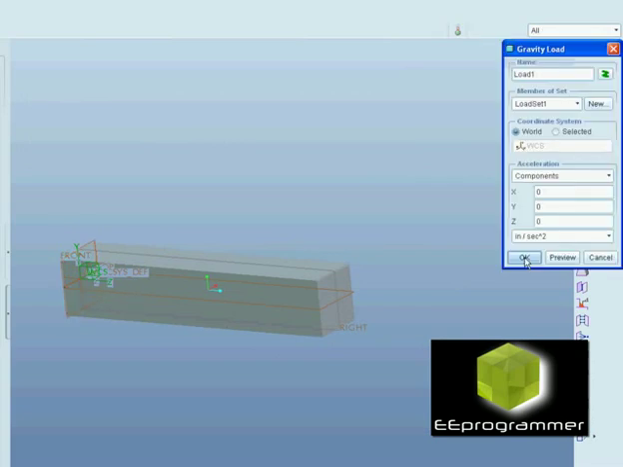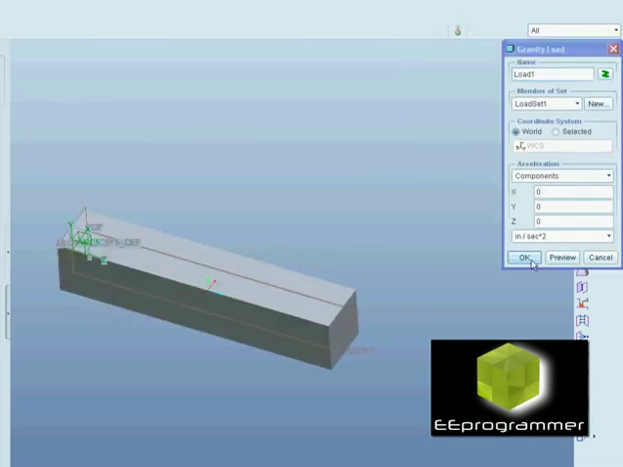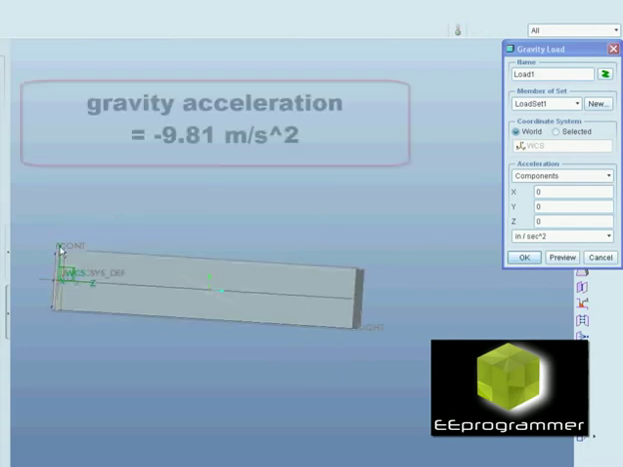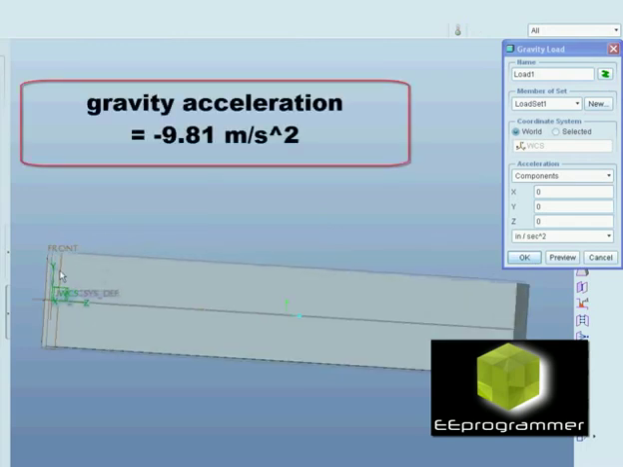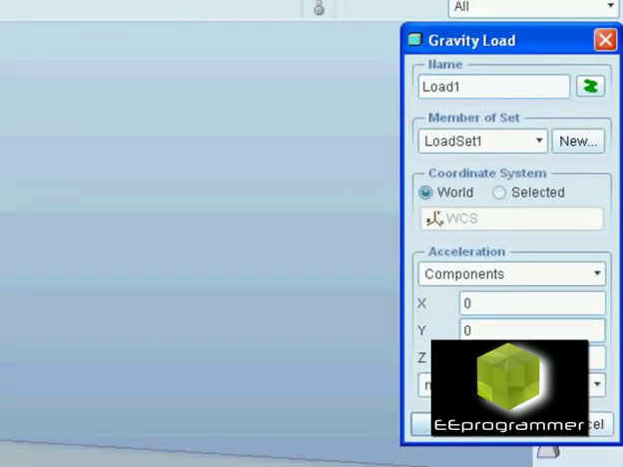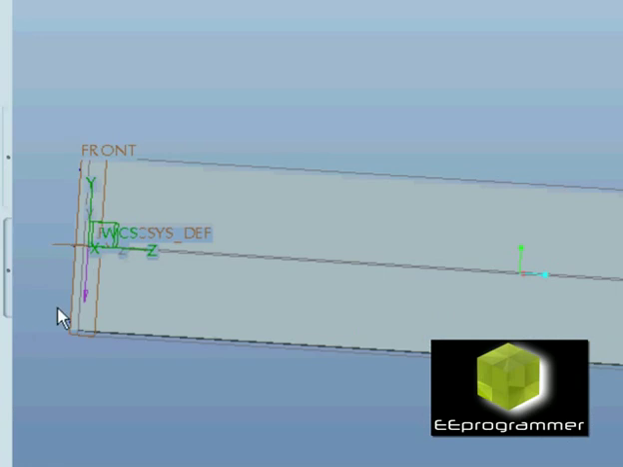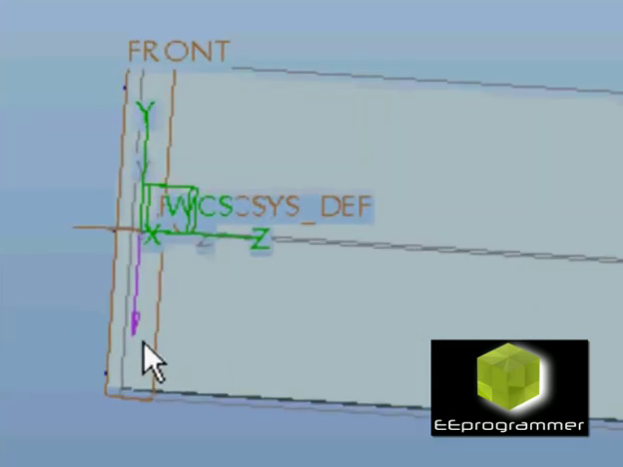Now we add the gravitational force to the object. Set the Y component to be -9.81. You can see there is an arrow pointing downward.